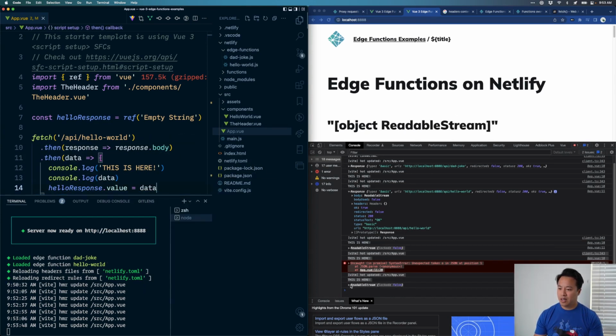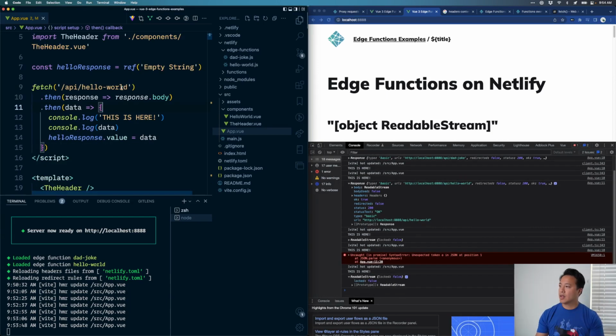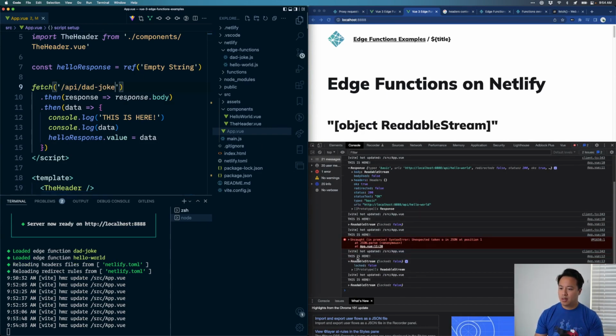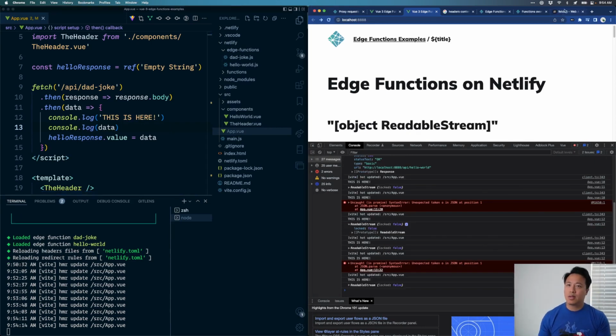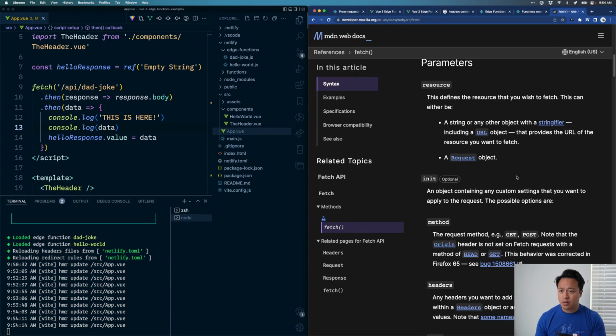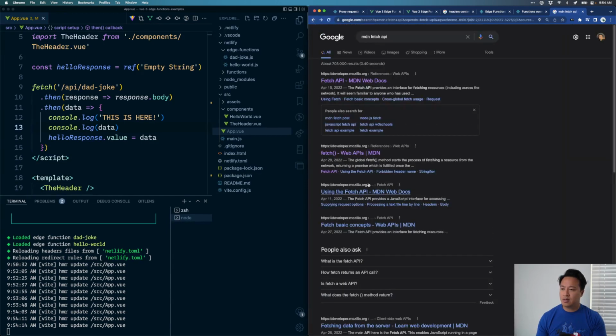Hey, that was better, but still not great. Why is it not liking it? Okay, real quick, dad joke. Save. Still a readable stream. Does not like it. JSON.parse data? Nope, didn't like that either. I am missing something very, very simple. Blob, buffer source. I don't recall it. Response.body.json?